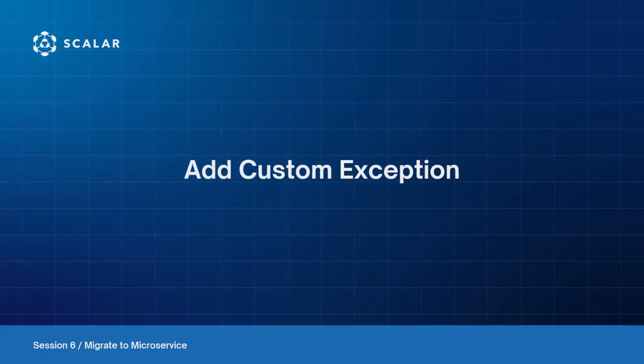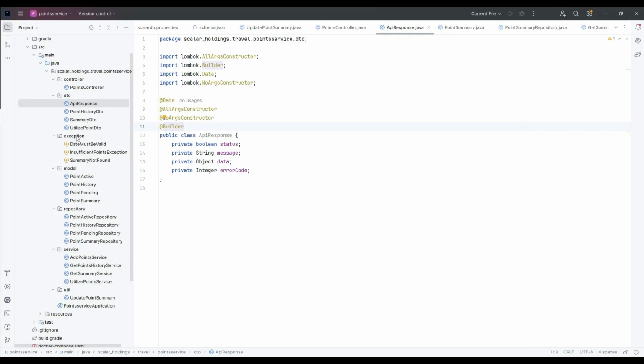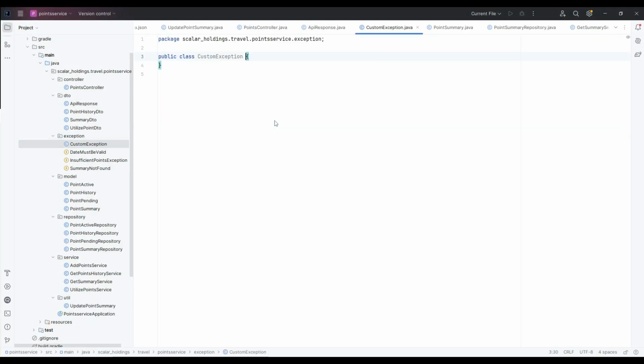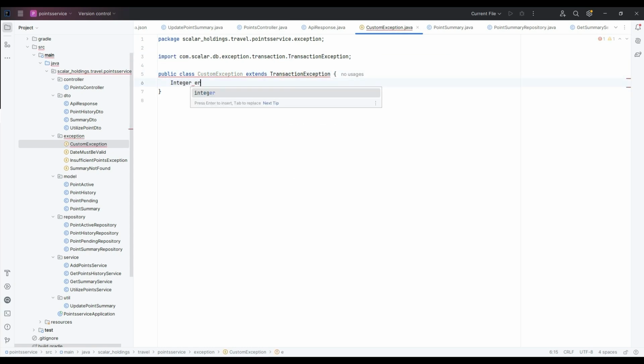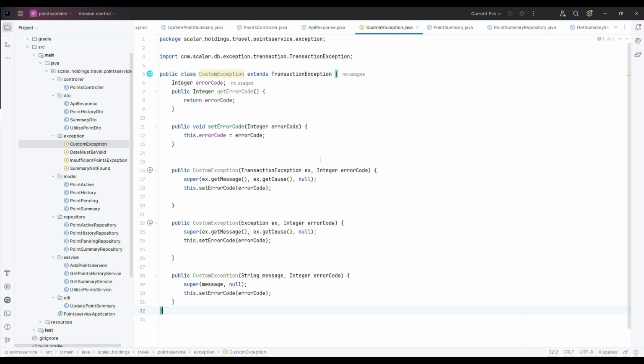Here we will see how to create a custom exception. Now, create a custom exception class in the exception package. Construct the class. Initialize all exceptions such as transaction exception, generic exception, and custom exception.